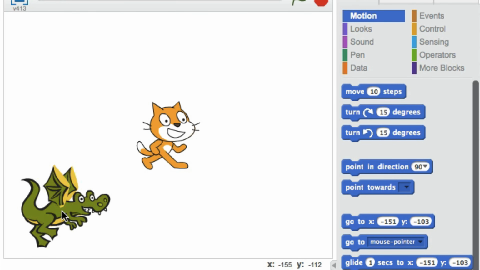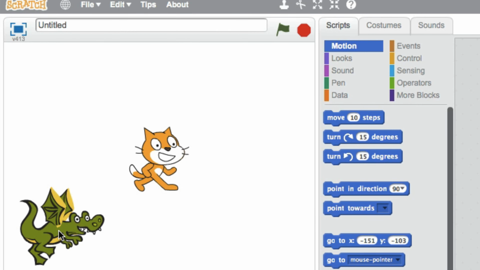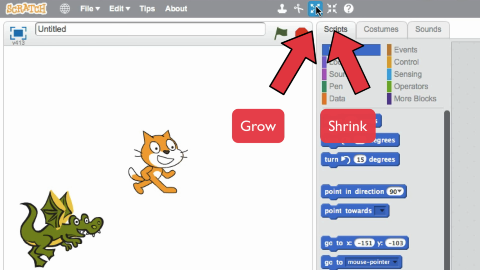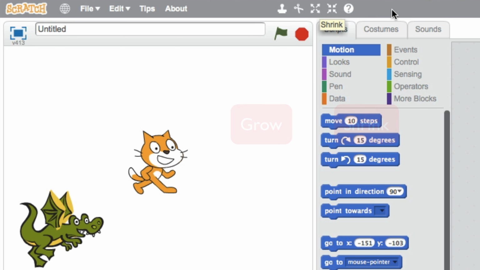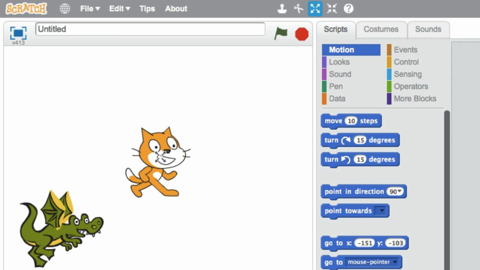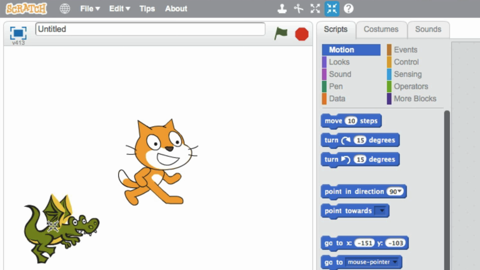As well as changing the position property, we can also change the size property. There are two tools for this, the grow and shrink buttons at the top of the screen. To make a sprite larger, we simply select the grow tool, then click on the sprite. Every time we click on it, it gets a little larger. Once we're done, just click in some empty space to turn the grow tool off. Let's try the same with the shrink tool, which as you can see, makes our sprite smaller.